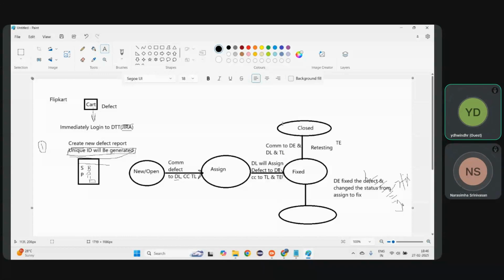Assume when you are doing the retesting, if you are clicking on the cart and it is not working. Okay, you have done the retesting, the cart is not working. Then what will you do? You will reopen the case. So once you reopen, what will you do again? You will communicate this to the development lead and test lead.